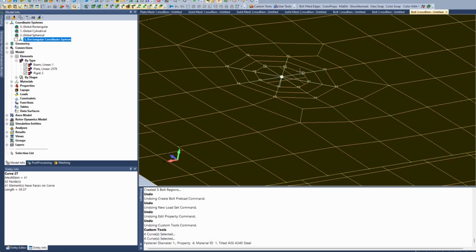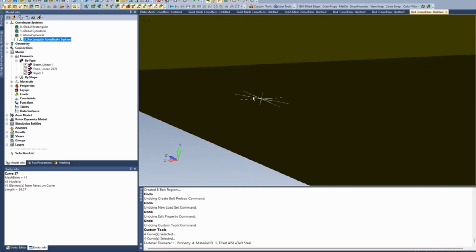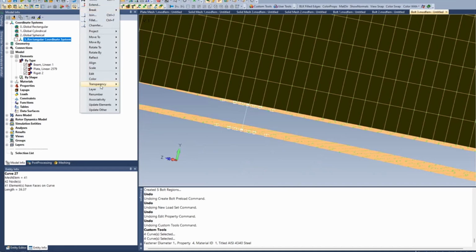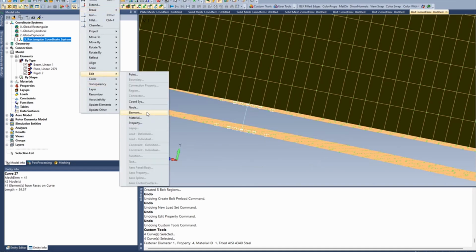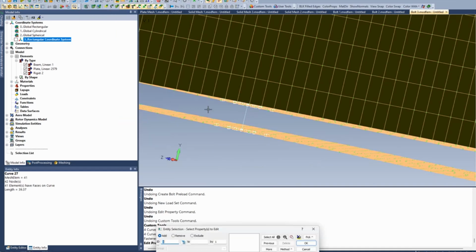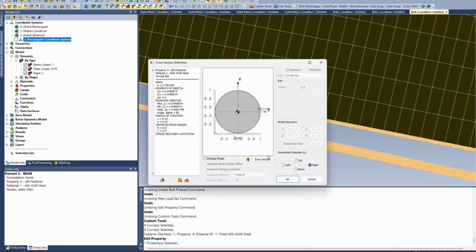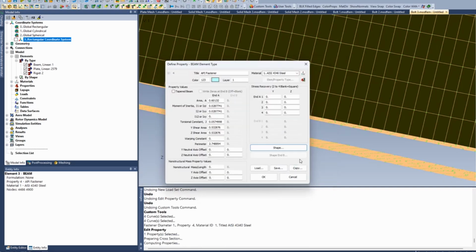on the inside circle. So if we look at our beam property again, we'll see that that came out to 1 inch. Modify, edit property and shape. And yes, so 0.5, we can change that again. Hit OK.